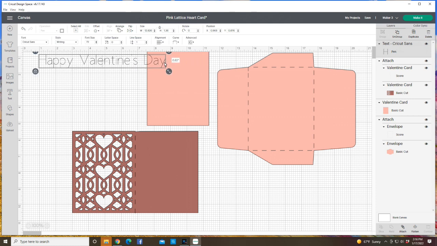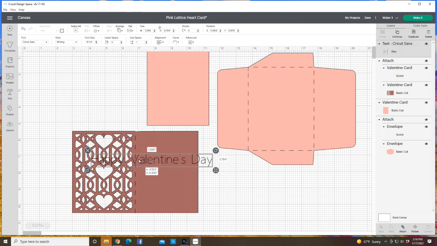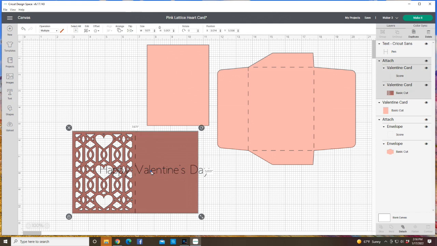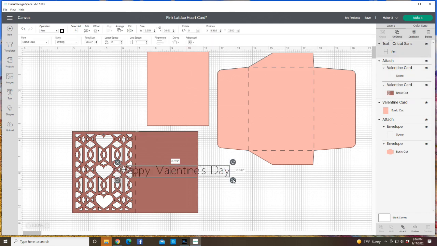Let's get it a little smaller, but I'm going to unlock it so I can also make it wider. And I'm going to put it down here on the back and inside of this card. It's a little too big. Here we go. That looks good.